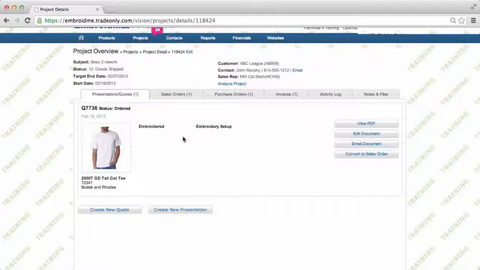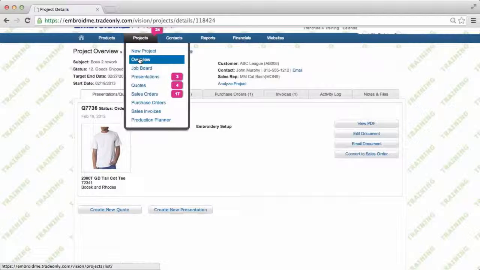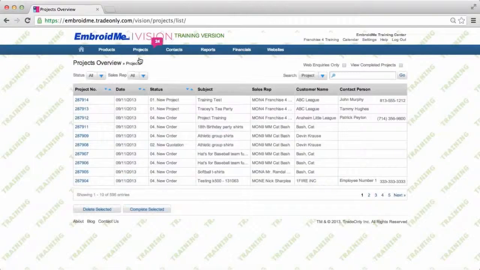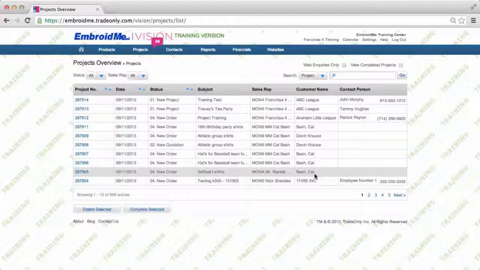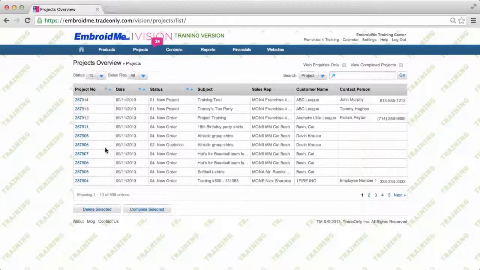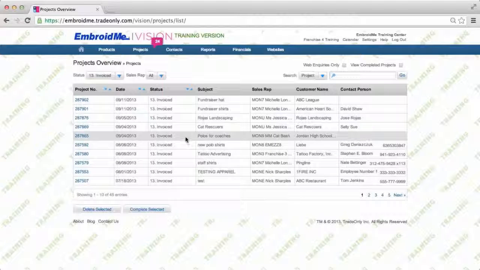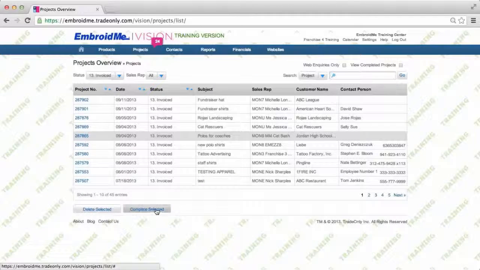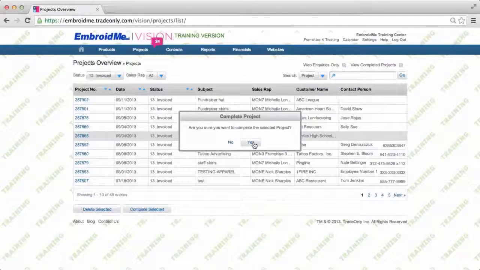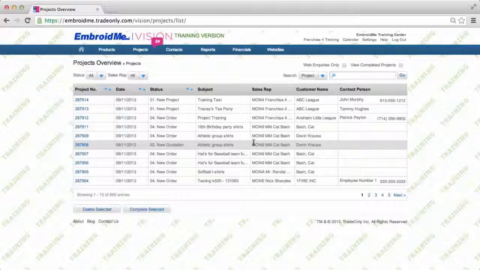So when you do have that scenario of the job has been completely invoiced, everything has been done, the last thing that you'll do is come back to project overview and you'll find the project that's been completed. So most likely you're going to be looking at the status of invoiced. You can see all those that are invoiced, and then you would select the one that has been completed, delivered, and paid for, highlight it, and then complete selected project. And then it will fall off your job board as well as your production planner.